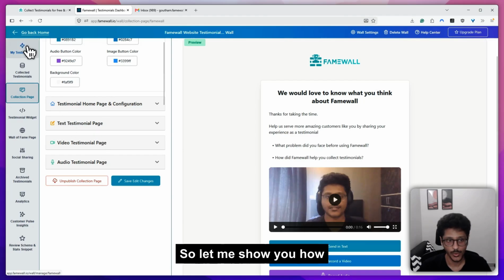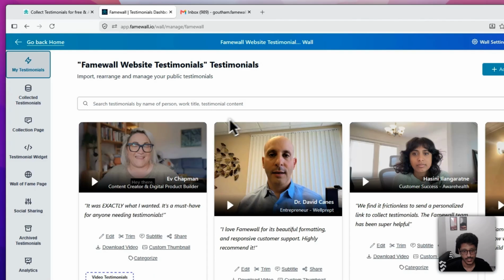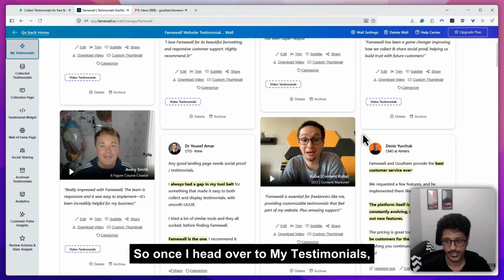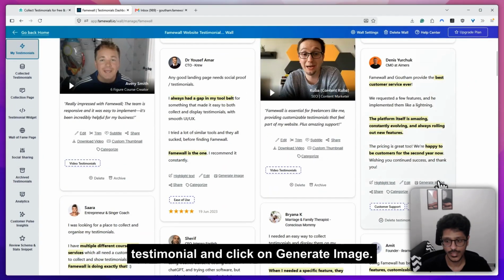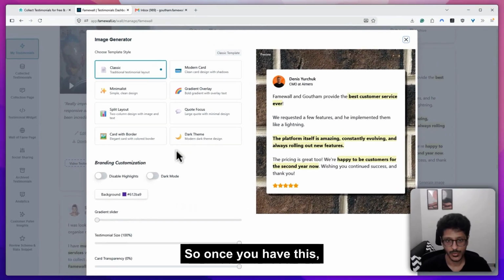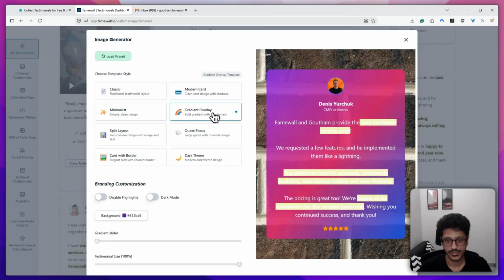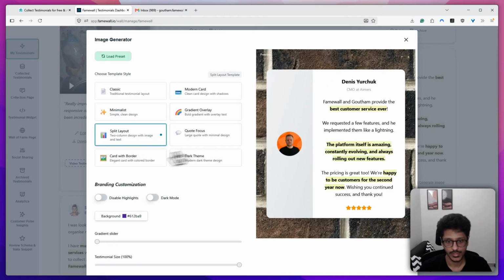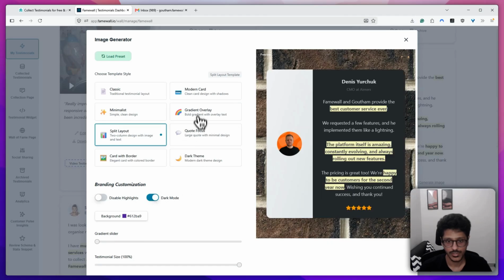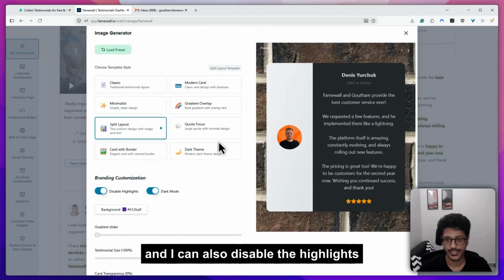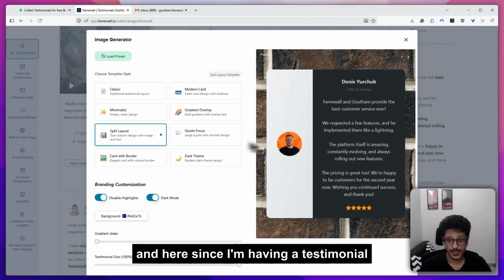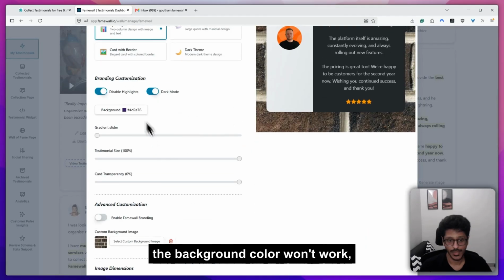So let me show you how I can display the testimonial images now. Once I head over to my testimonials, you can click on a specific testimonial and click on generate image. Once you have this, you have different templates you can choose from, be it this template or this one or this one. You can also toggle in the dark mode, and I can also disable the highlights if I've already highlighted them. And here, since I'm having a testimonial image in the background, color won't work.